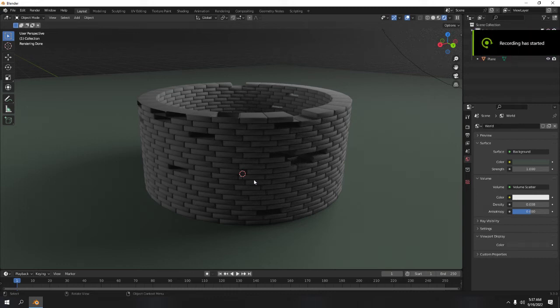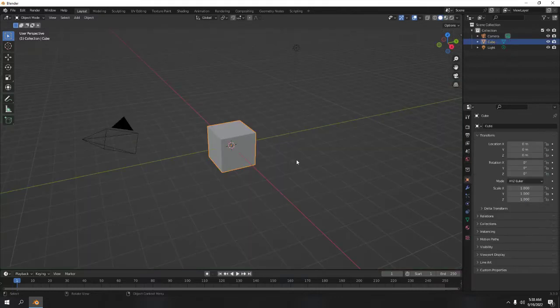All right, guys. So what you're seeing here is a... well, okay? So I'm going to show you how to model this, okay? Now I'm going to make a new file. All right. So here we are with the power of the default cube.